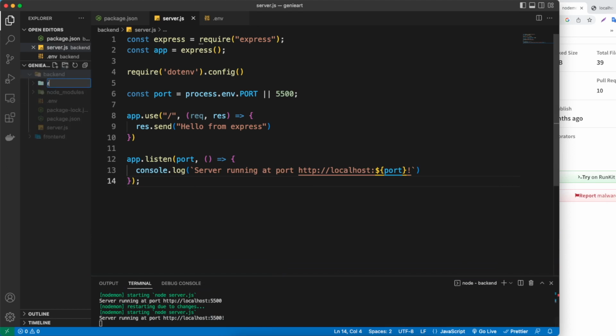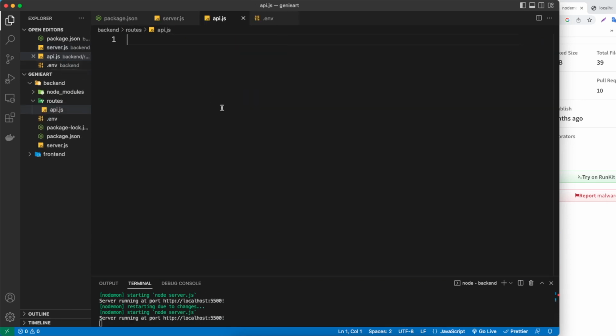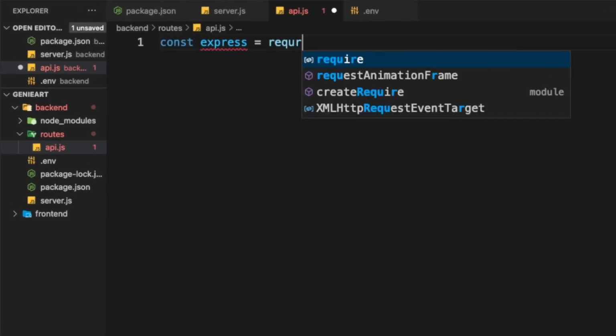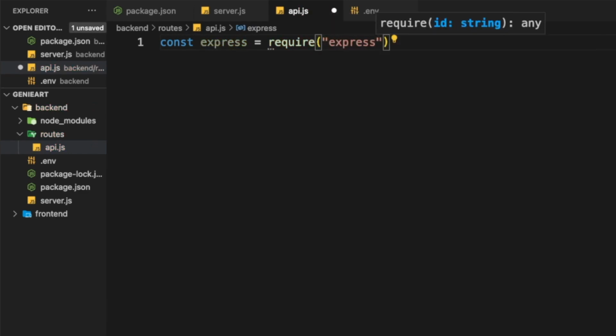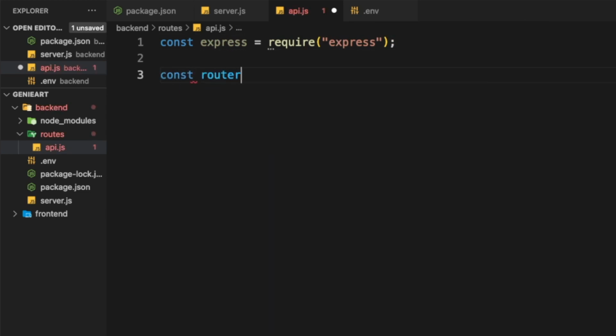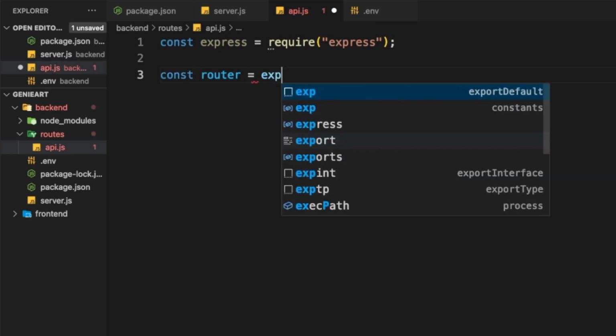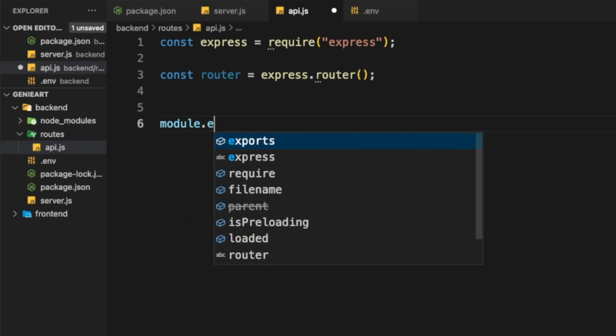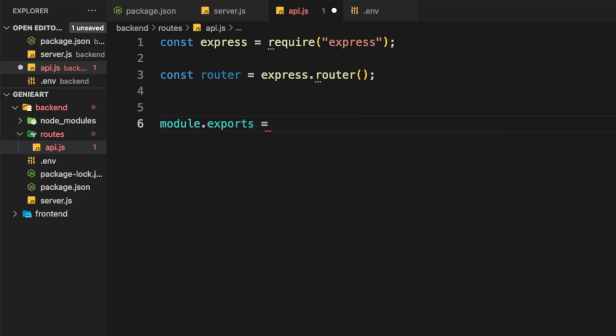So next I'm going to create another folder inside the backend here. I'm going to call that routes. Okay, so inside this routes, I'm going to create a file called api.js. So inside in here, first I'm going to say const express equals require express, and also here I'm going to say const router equals express.Router, like that. So down here I'm going to say module.exports equals router.